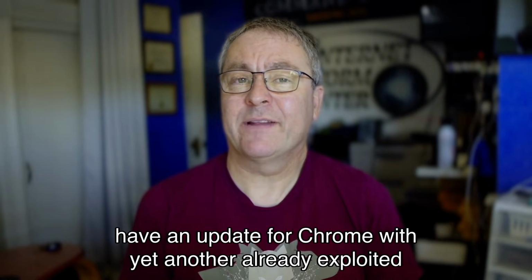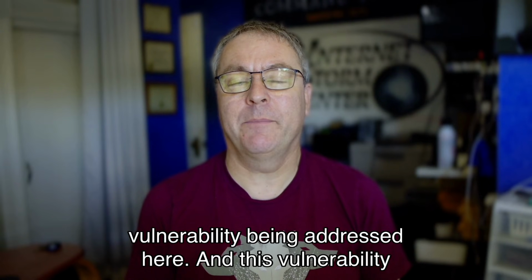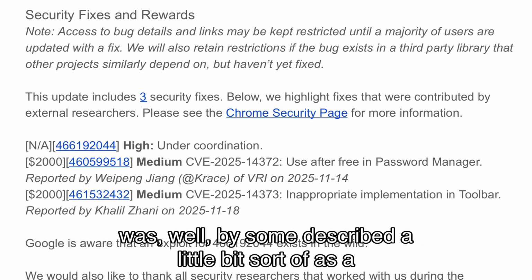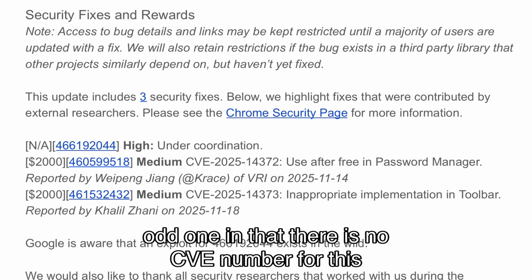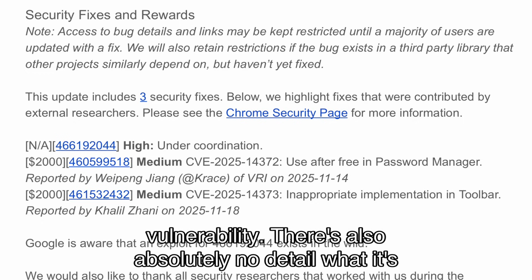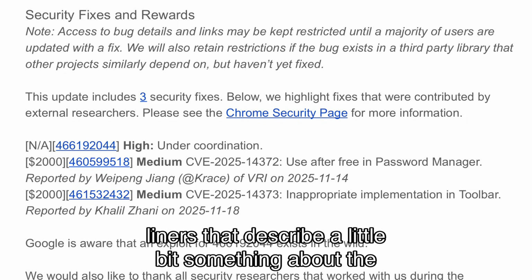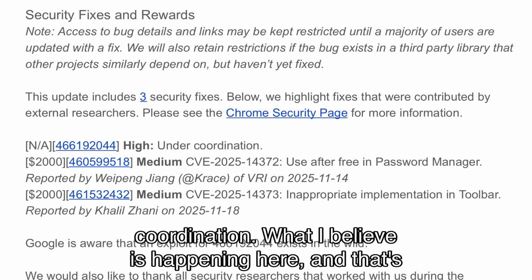And then we do have an update for Chrome with yet another already exploited vulnerability being addressed here. This vulnerability was described by some as a mystery vulnerability. It's certainly a little bit of an odd one in that there is no CVE number for this vulnerability. There's also absolutely no detail about what it's all about. Google usually has these one-liners that describe a little bit something about the vulnerability, but here it just says under coordination.